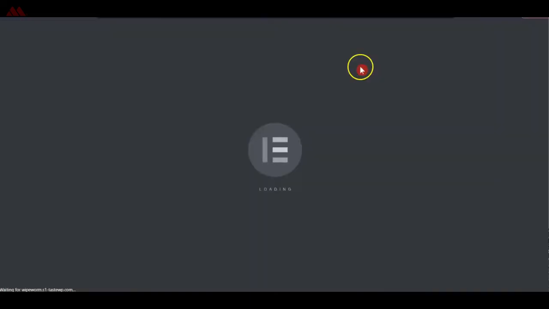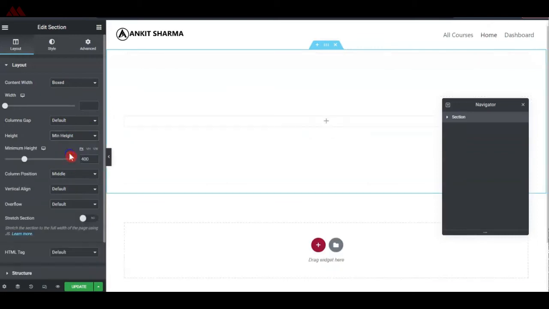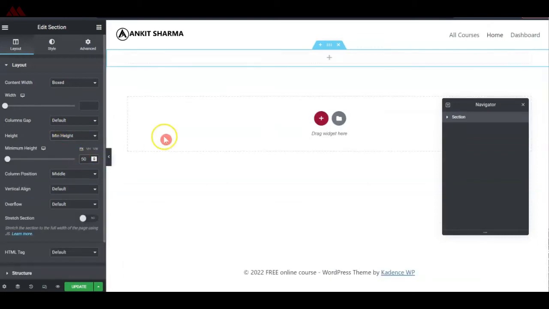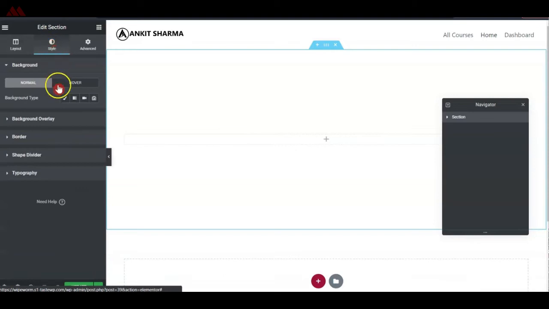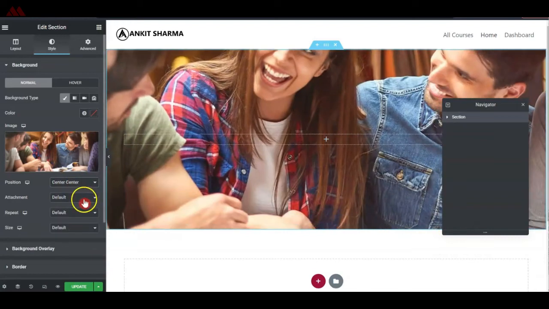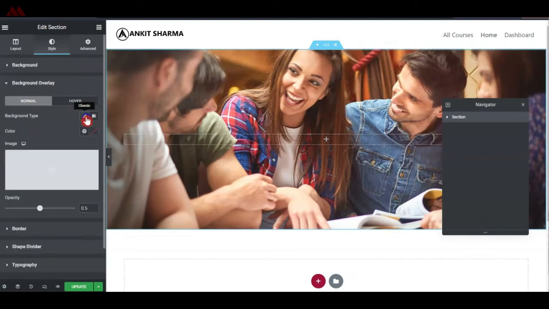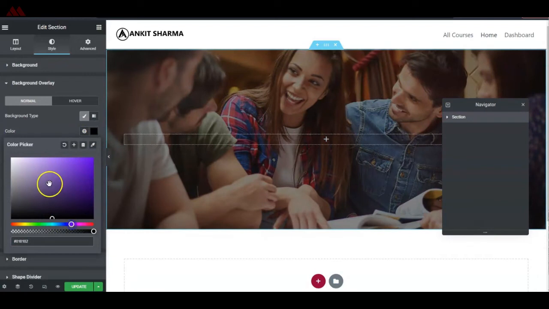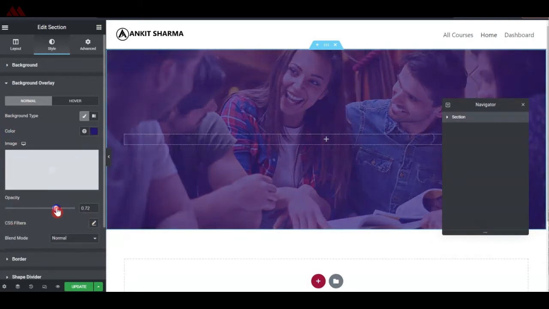Now if we edit this with Elementor, here we will start by adding a single row column, and we will set it to minimum height, and we will choose 500 pixels for that. And here we will add a background image. So let's upload an image here, and we will choose the position center, attachment default, repeat no repeat, size as cover. And now we will add a background overlay. So we will choose a color, and here we will choose a dark blue shade, and let's change the opacity. So this is how it's going to look, and let's update this here.